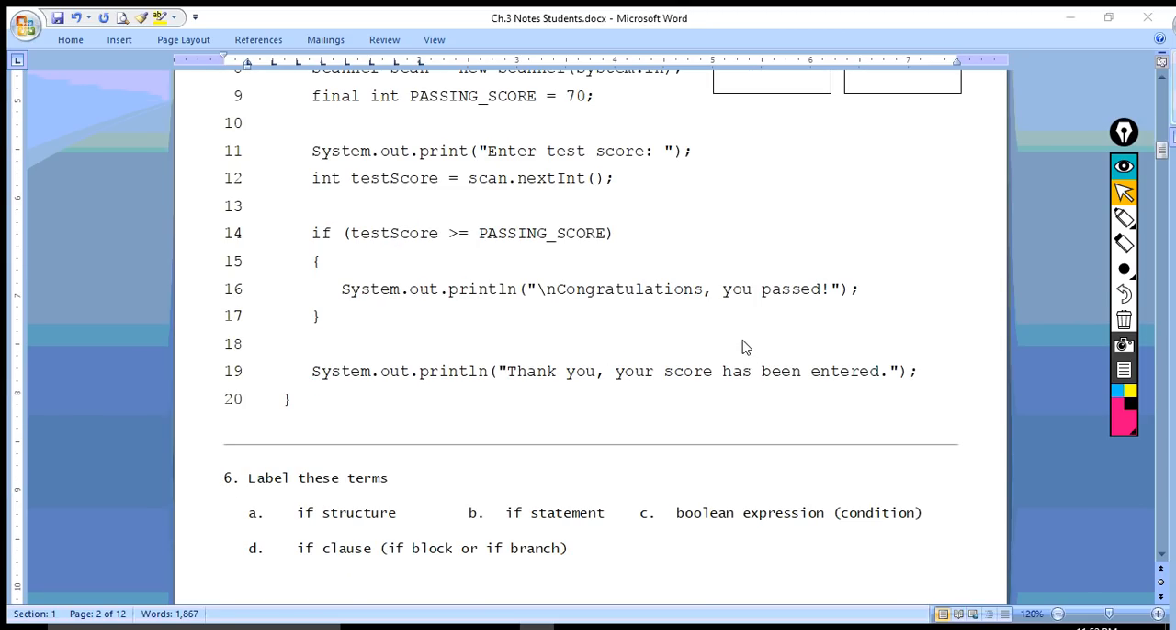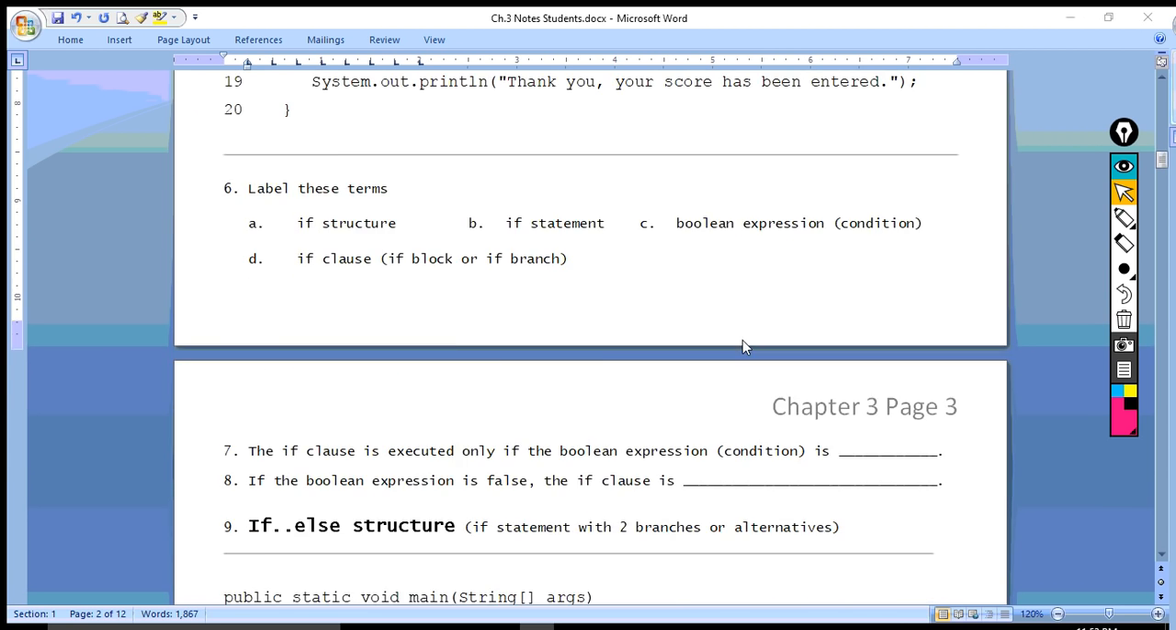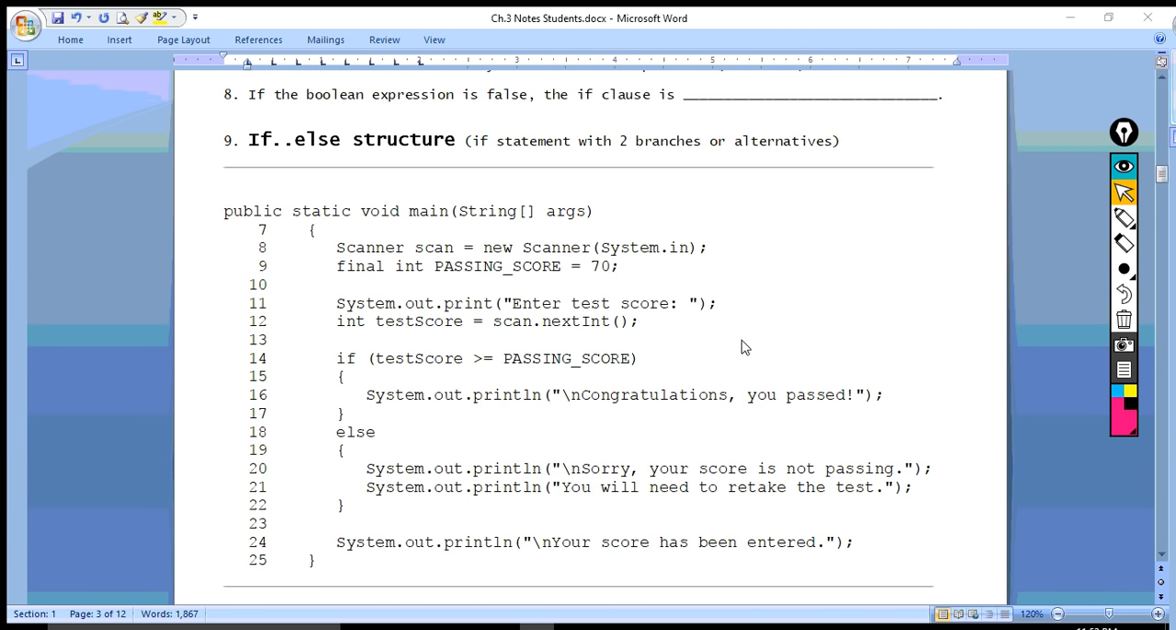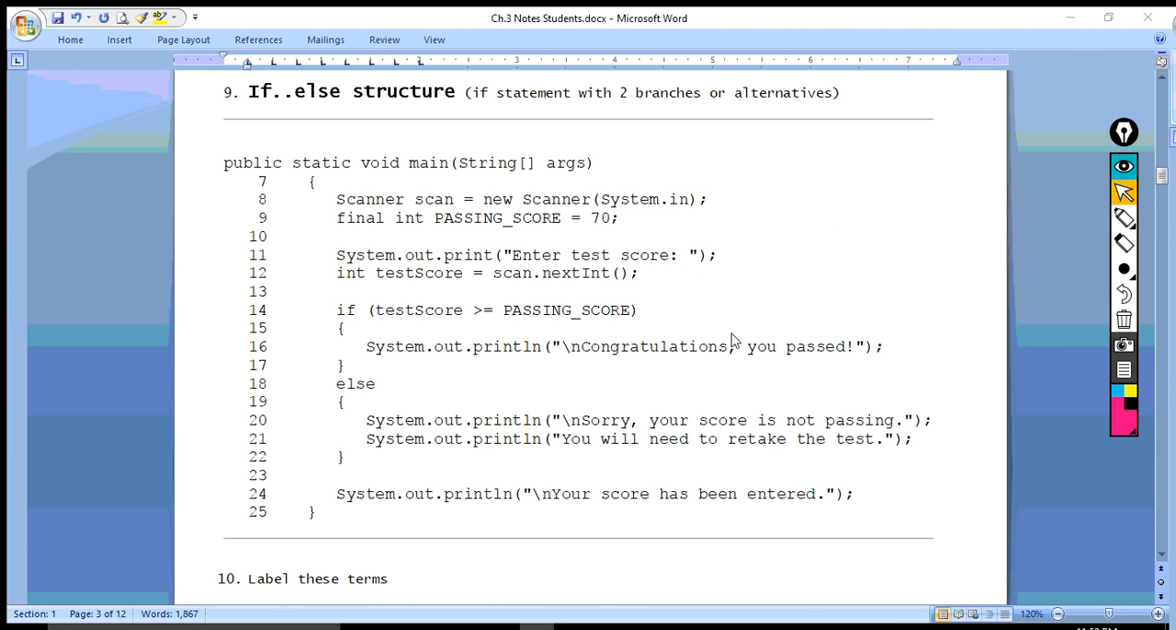Alright, so let's move on. If-else structure. An if-else structure is an if statement with two branches. That's what the book calls it. Two branches.